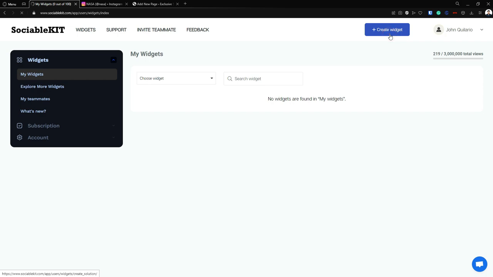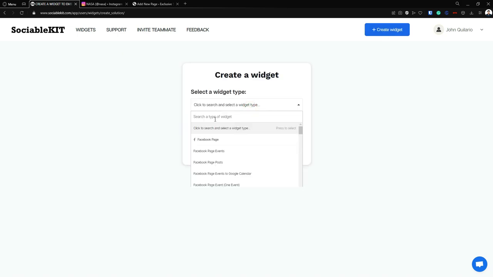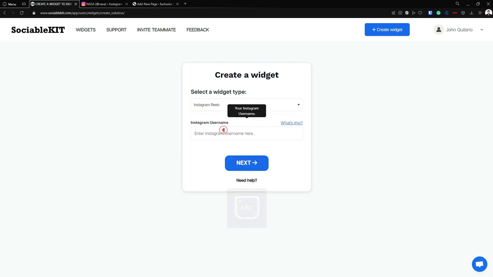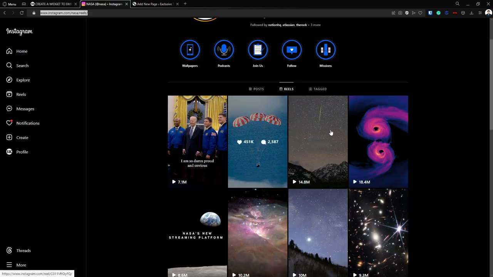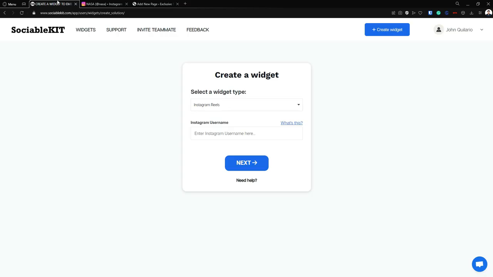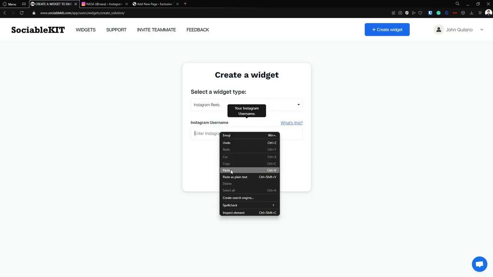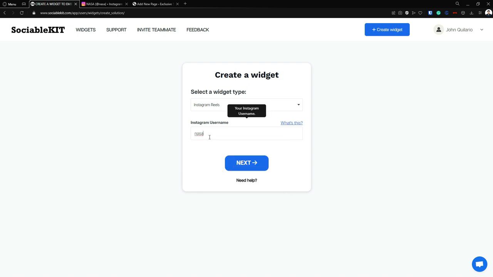And if you click this, it will always redirect you to the creation of widget page. And from here, we are going to select our widget type. And in our case, it is Instagram Reels. Here it is. And it requires us to put our Instagram username. So what is our Instagram username? Now, going to our Instagram, the Instagram name is this NASA. You can copy this or you can copy the whole URL. And we're going to use this Reels to put into our feed. So now, if you paste the URL here, it will always convert it into the username. And now we're going to click next.